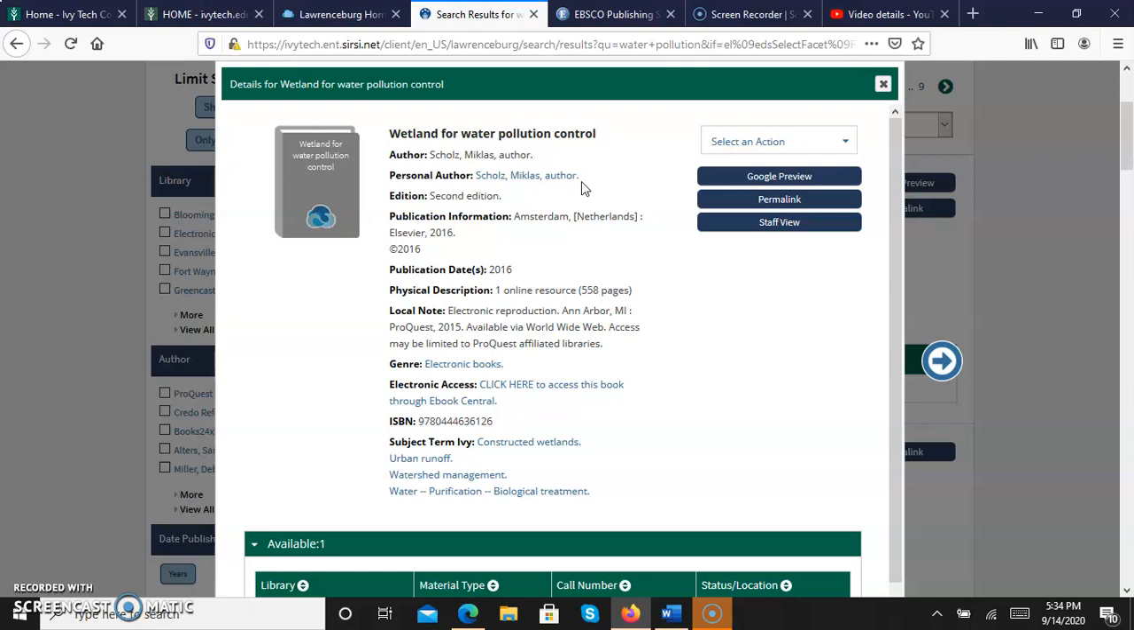So we're going to click again on the title, just like we did when we were looking for articles. And we get additional information here. We see who the author is. We see that this e-resource is in the 2nd edition. It was not indeed published in the United States. Rather, it was published in Amsterdam by a company called Elsevier. So Elsevier is the publisher, and we see the publication date as 2016. So just a little bit older than the academic journal article we found in the other part of the catalog.